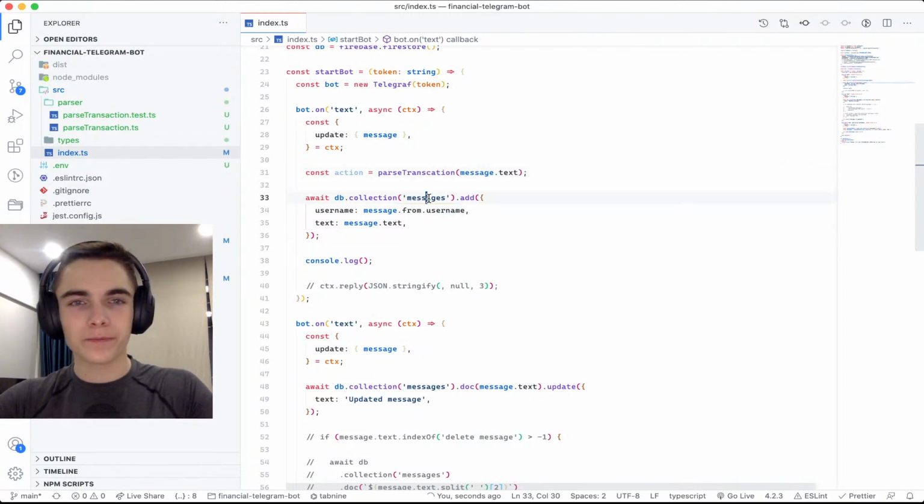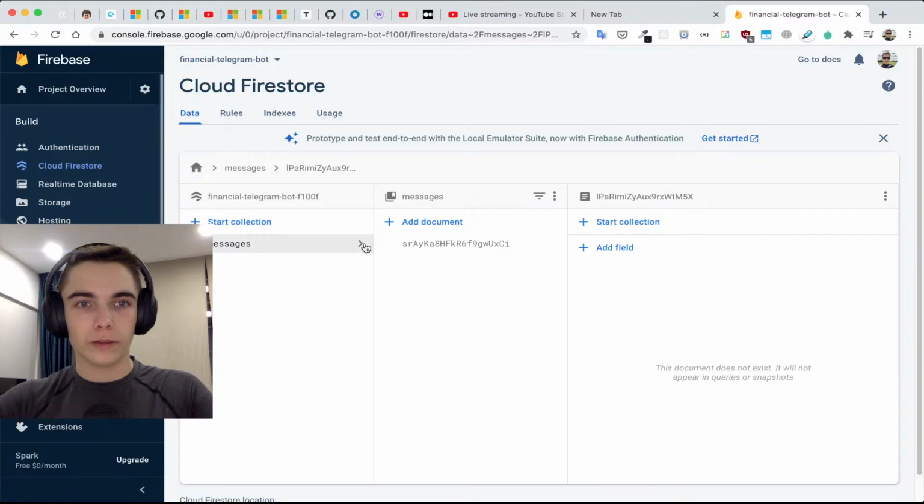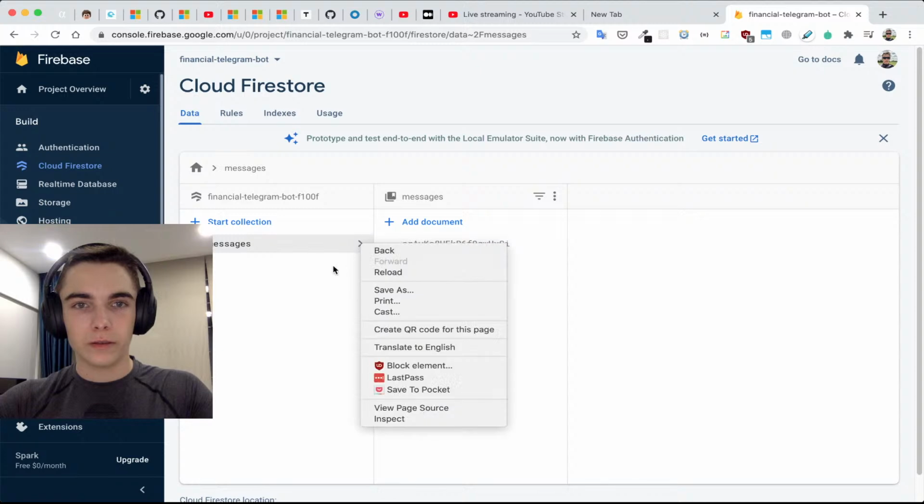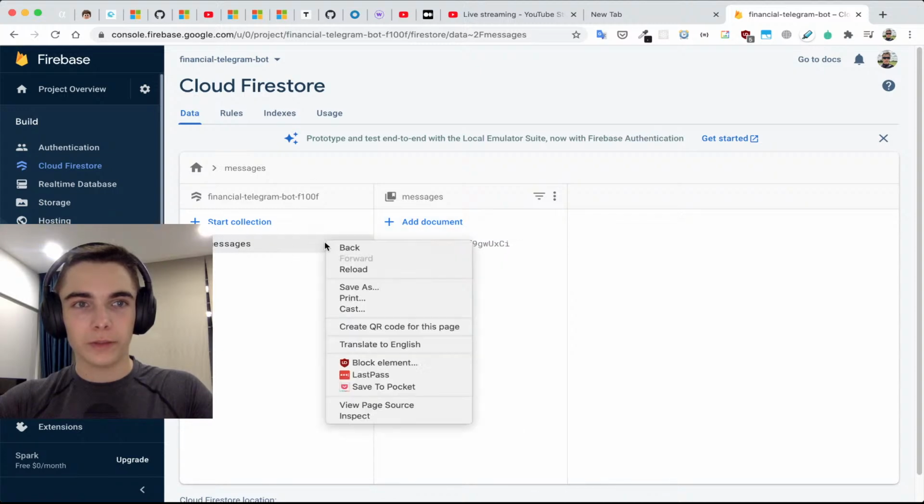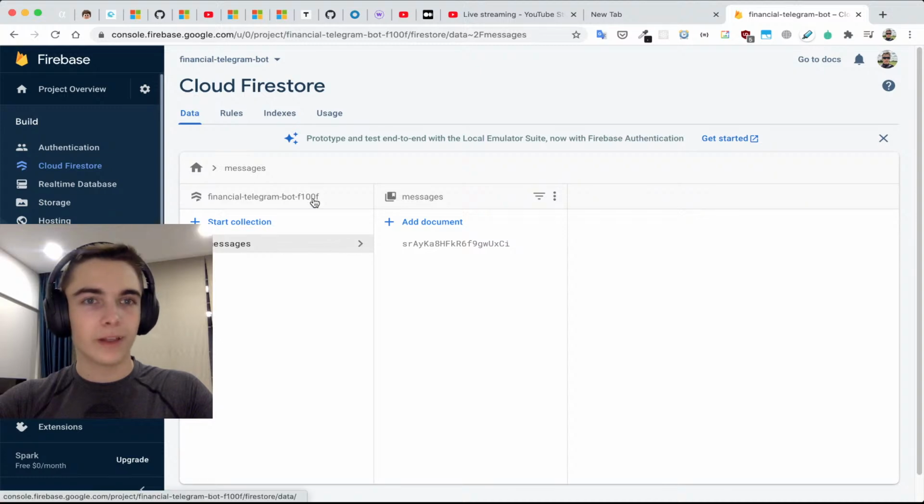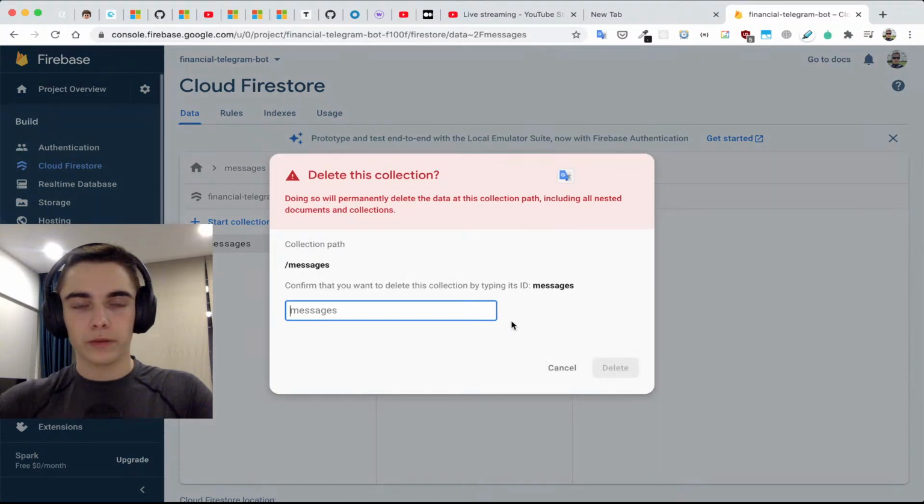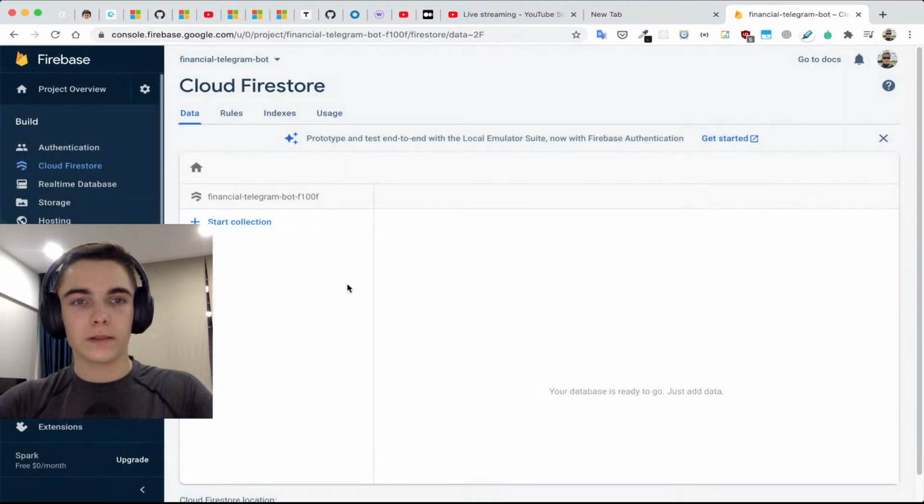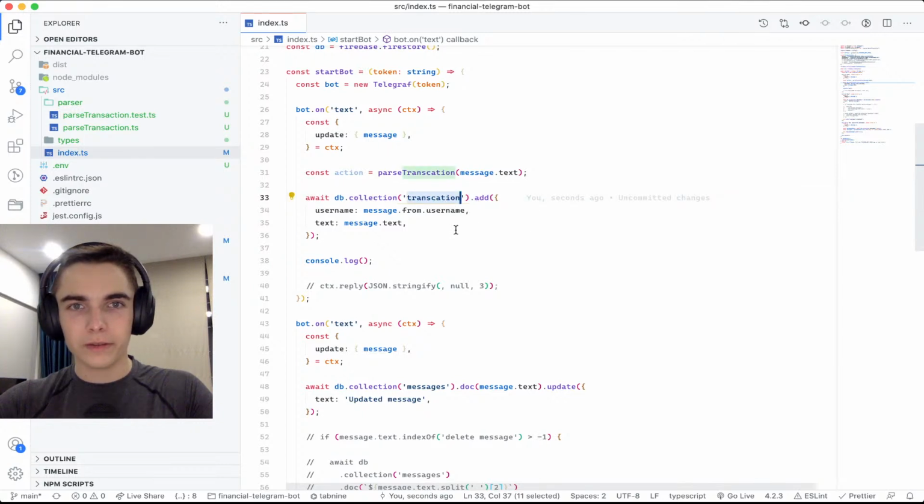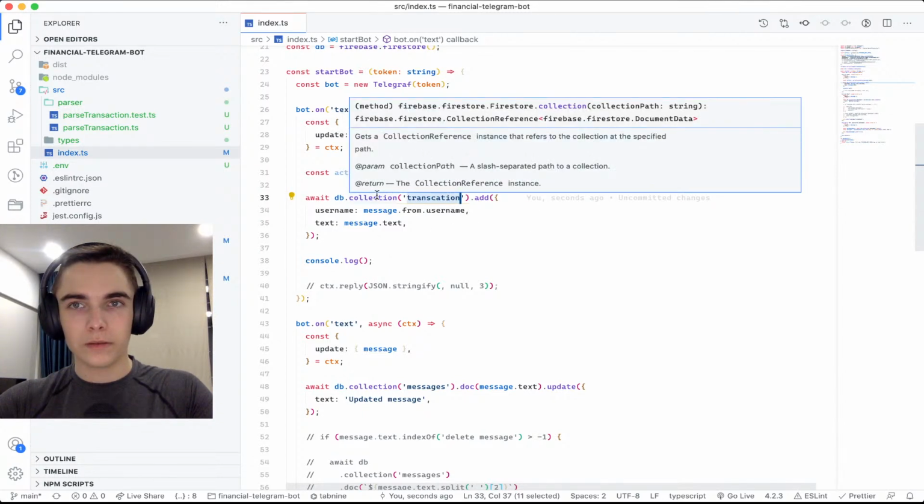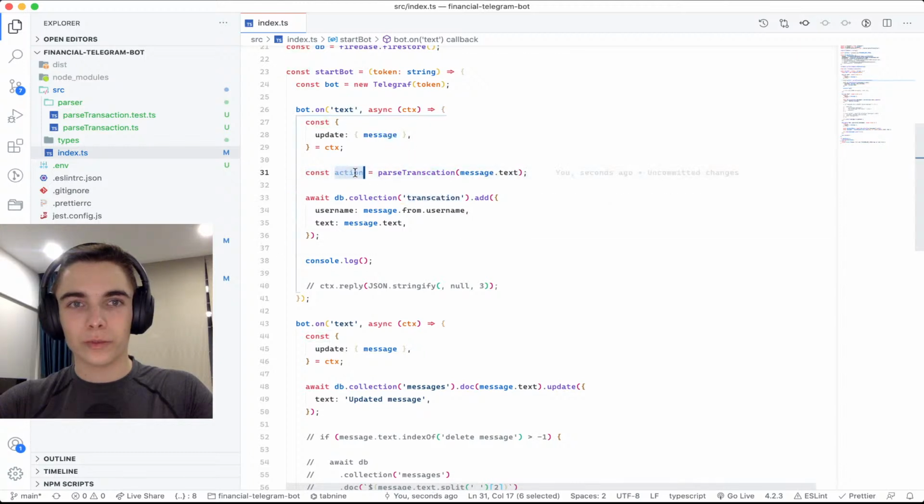Yeah, probably we need to have expenses, like transactions. Transactions. Yeah. Now let's delete all of the stuff we have here. How can I delete this thing? Who knows? It's not deletable. Yeah, it's delete collection. Okay. Like that. Okay. We're gonna have transaction, and we are going to put something here.